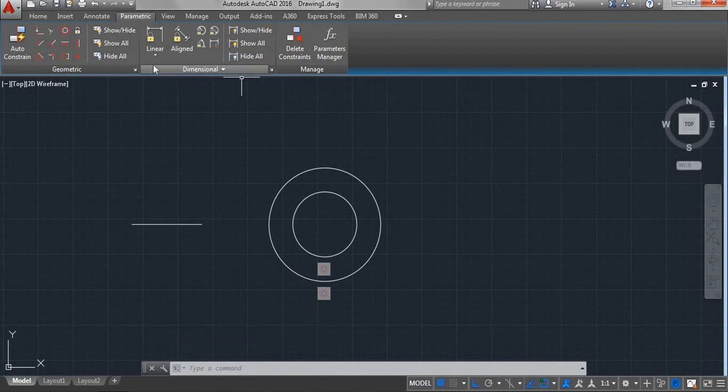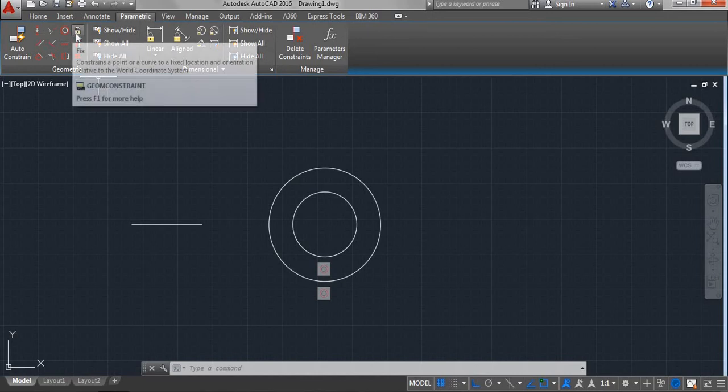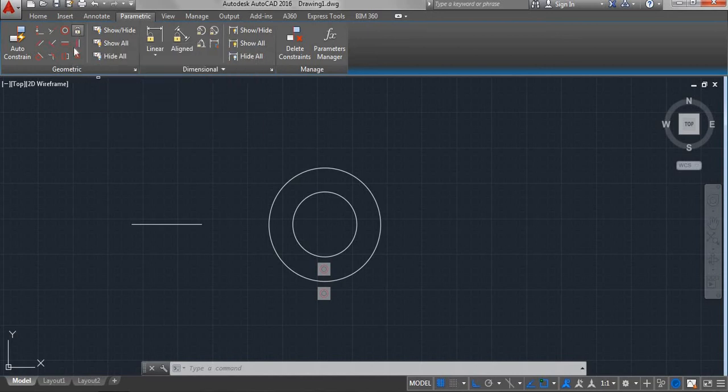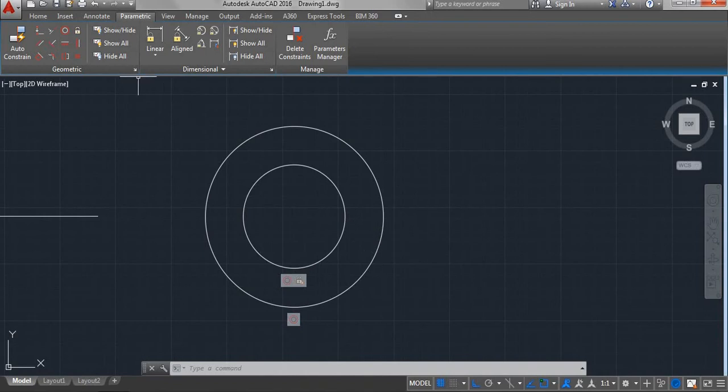This is how we use concentric geometric constraints. Then next we have fixed constraints. Fixed is nothing but if I click on fixed and select a curve, then you can see a locked symbol here. It means you cannot alter the radius or change any dimensions of a curve. So this means fixed.